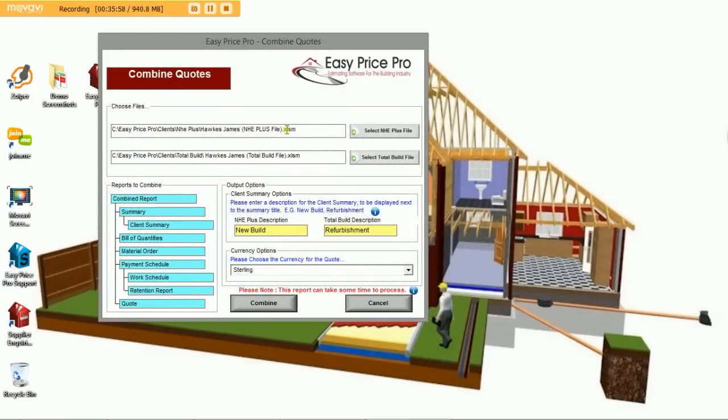Once the two estimates are here within this box, you can see when we then hit the combine button, the program will then amalgamate all the information within the two estimates, and you will end up with one set of all these reports relevant to the entire project.